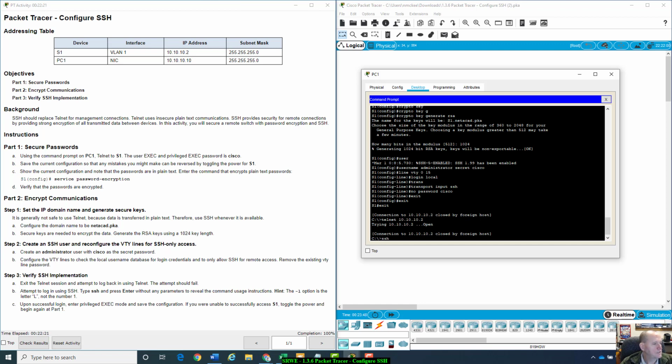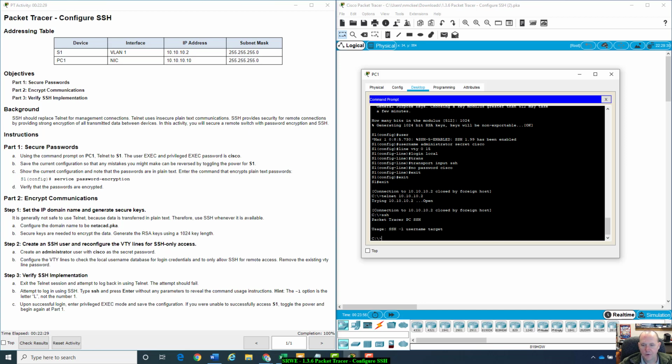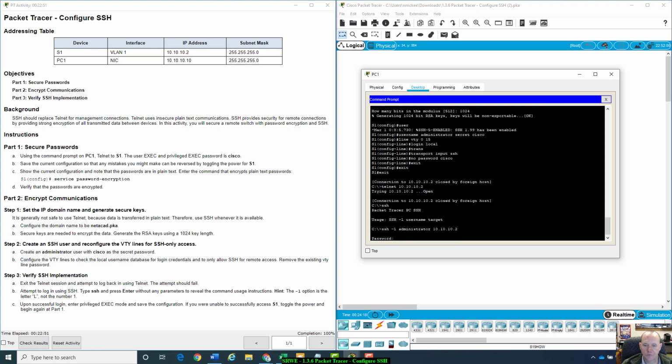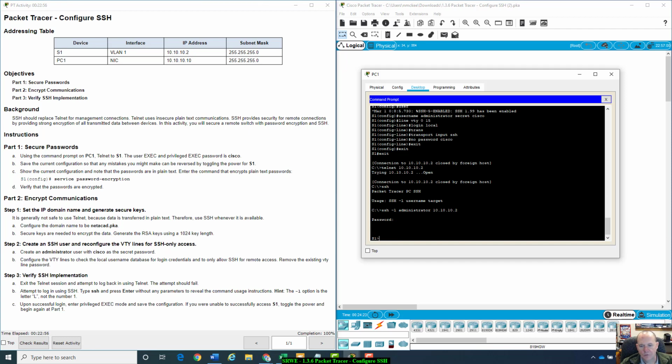So type in SSH, hit enter without any parameters. All right, it tells you the parameters right there, username, target. So type in SSH space -l. That's not a 1, that's an L. The username is administrator. And then the host you want to log into, which is our switch. All right, password Cisco.